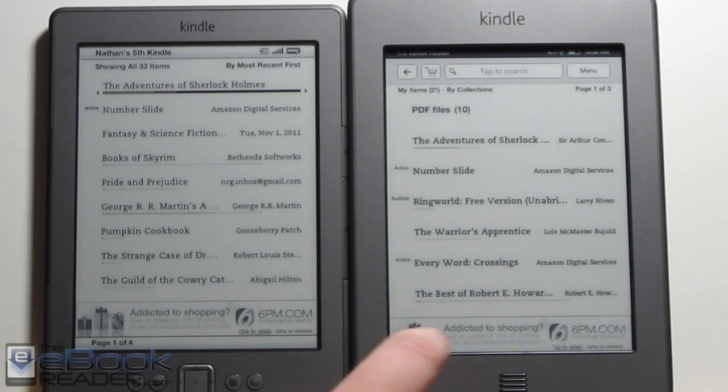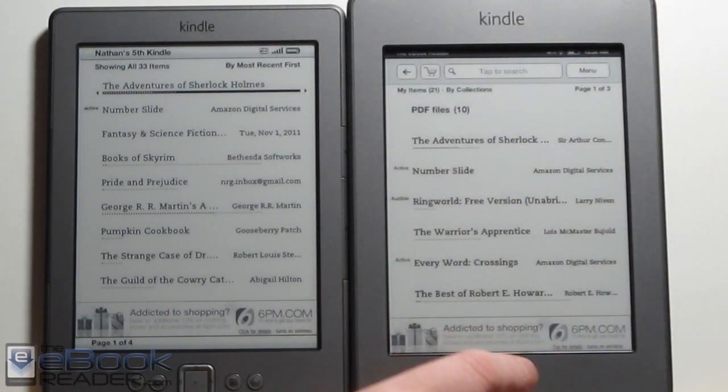I'm going to give a comparison between the Kindle Touch and the Kindle 4 for this review. So let's start off with the hardware first. The Kindle Touch, you don't have any buttons at all on the sides or anything. You just have the home button here, and then there's a power button below.